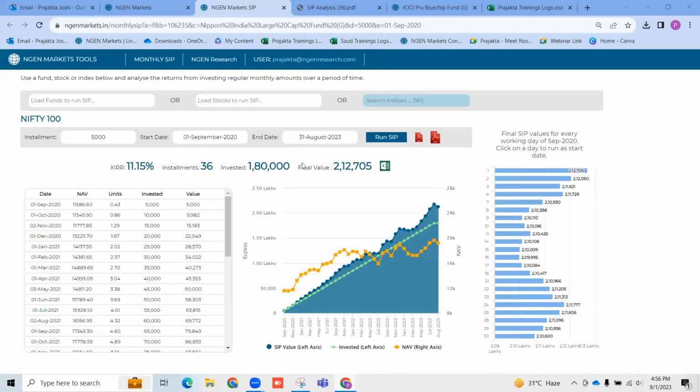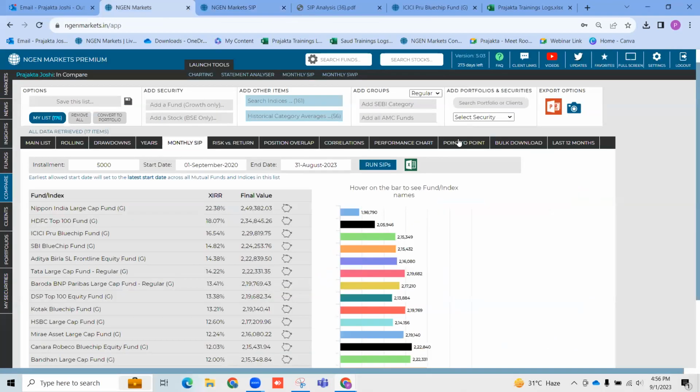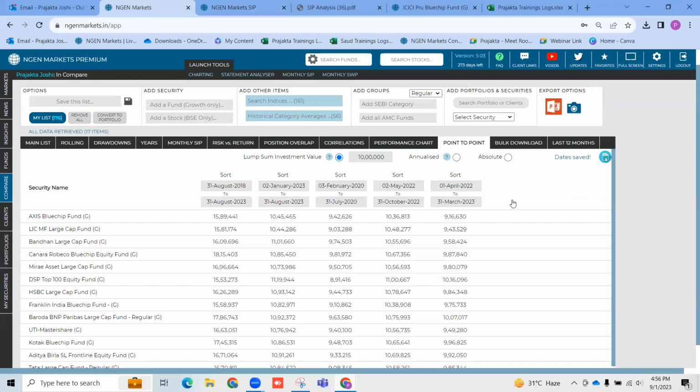So we don't have any direct planning tools in terms of goal planning, etc., or tracking investments. But you can, of course, use the SIP tool here. There are lots of other research tools that we have. For example, point-to-point analysis, where you can see how much money you would end up with if you invest in particular funds from time to time.